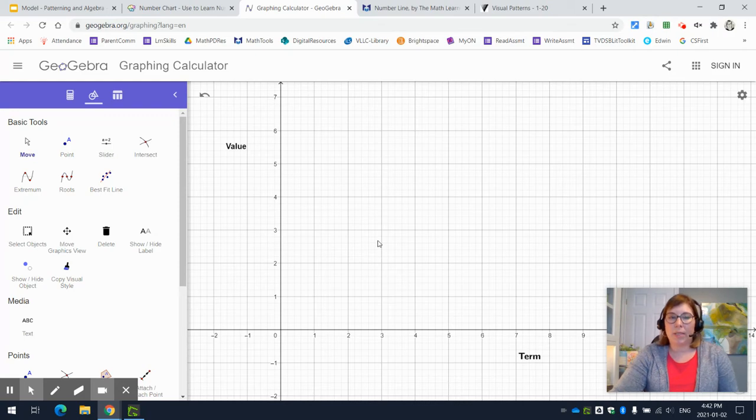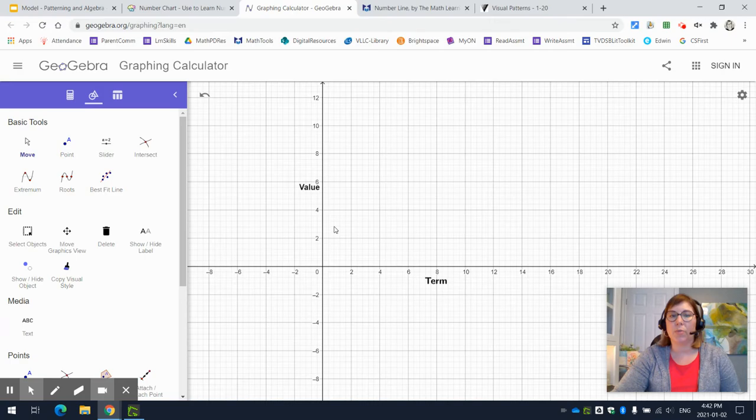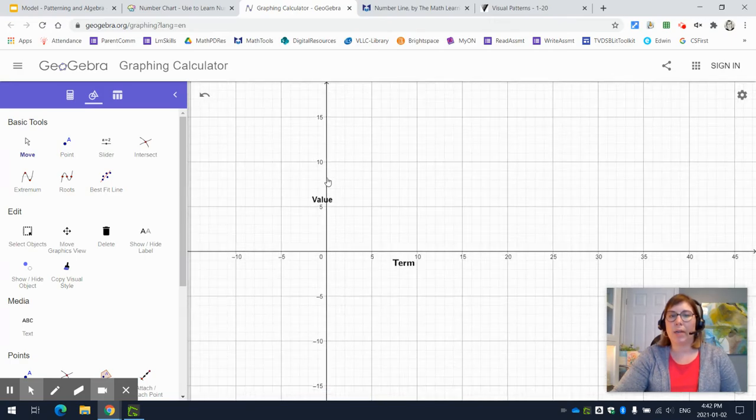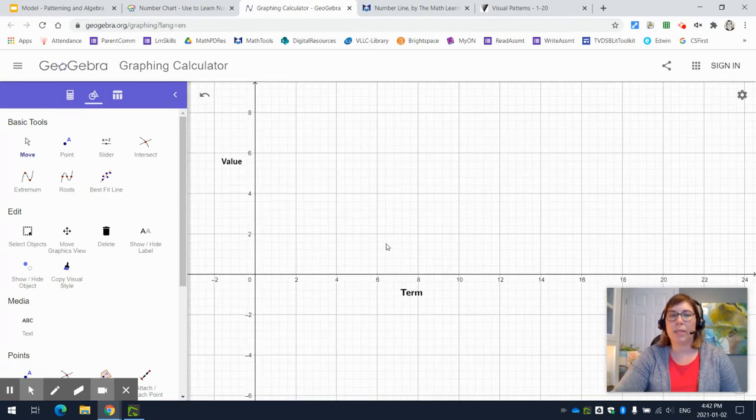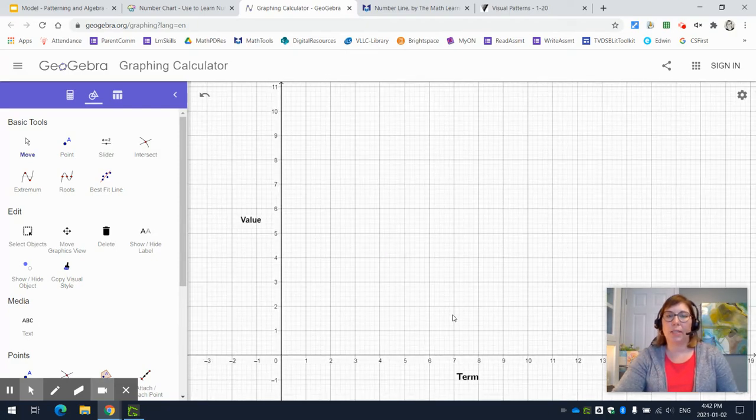What I like about this website is I am looking at a scale of 1 right now, but as I zoom out, I can change my scale. So you can see that I'm now changing my scale to 2s, and I can zoom out more and change it more now to 5s and so on. So this is really great for the students to be able to change the scale and to identify what is happening later in their pattern. So you'll see what I mean.